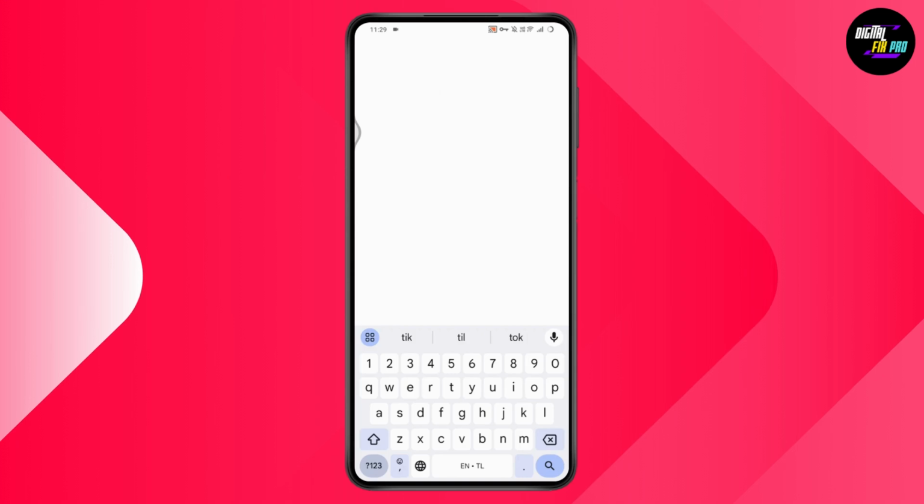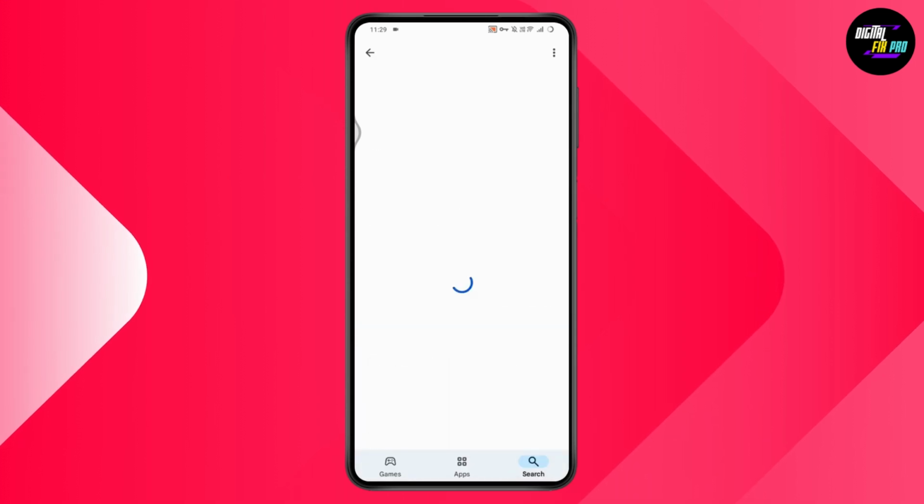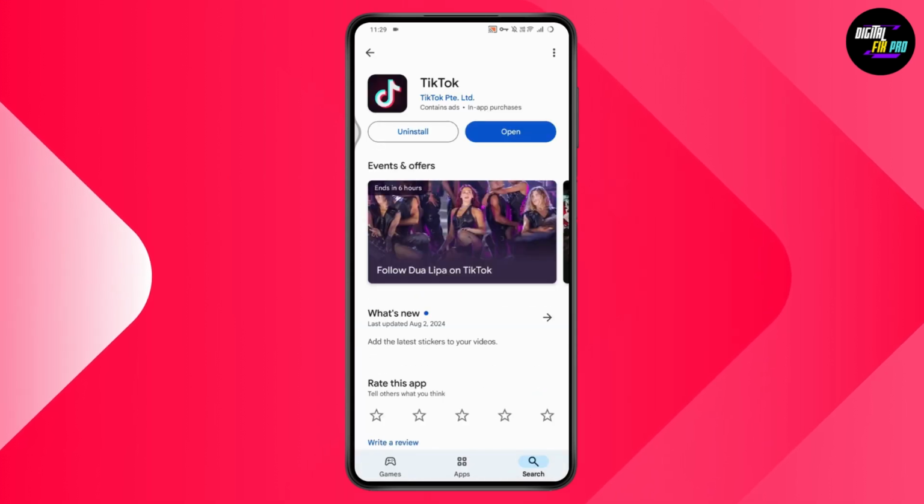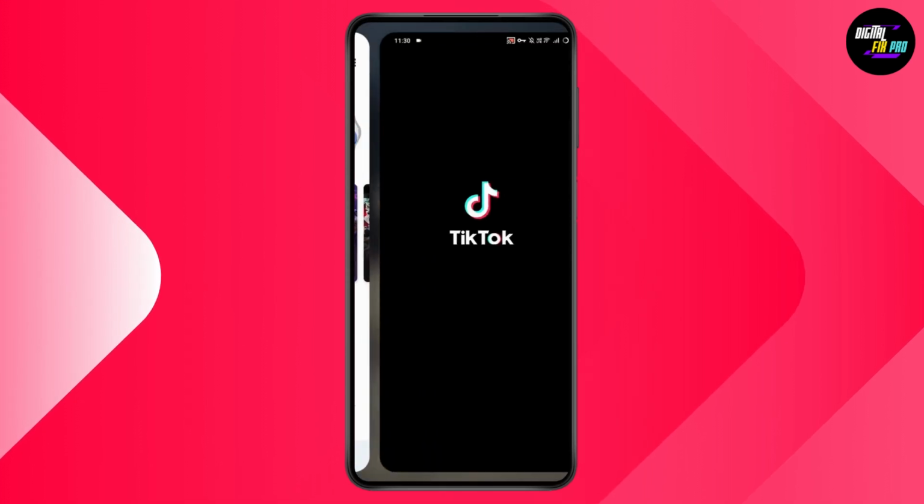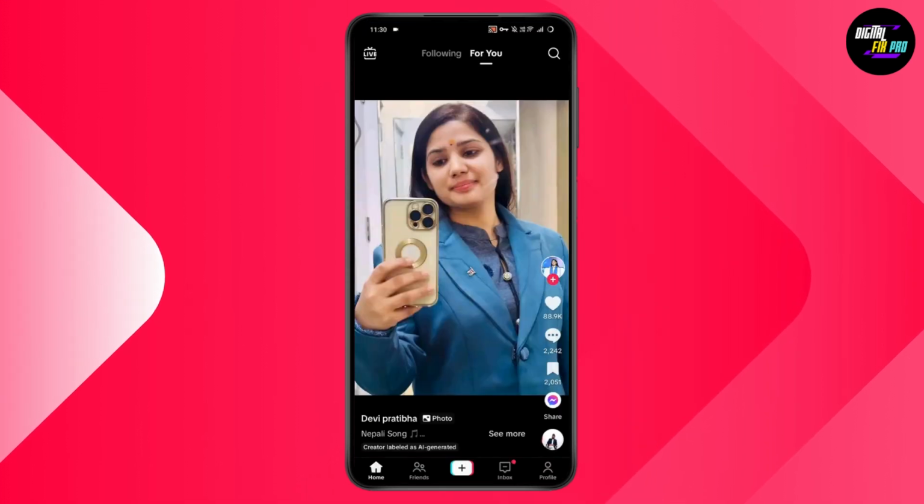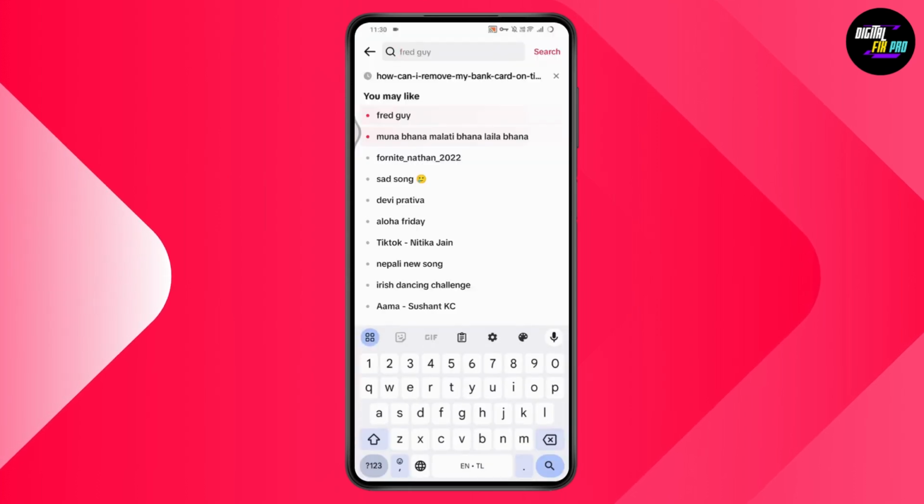If you've not updated your TikTok, then you will have an update option instead of this open option, so that you can update your TikTok. Once you've updated, tap on open and open up your TikTok application. Once you open TikTok, you need to go to the search, which is on the upper right.